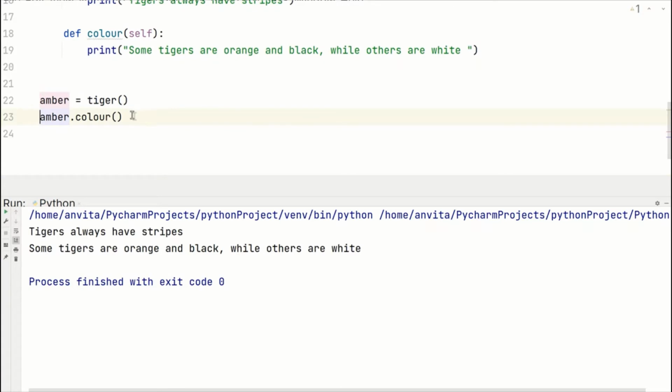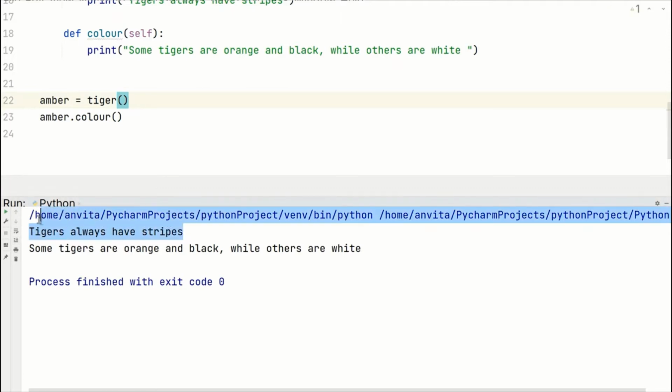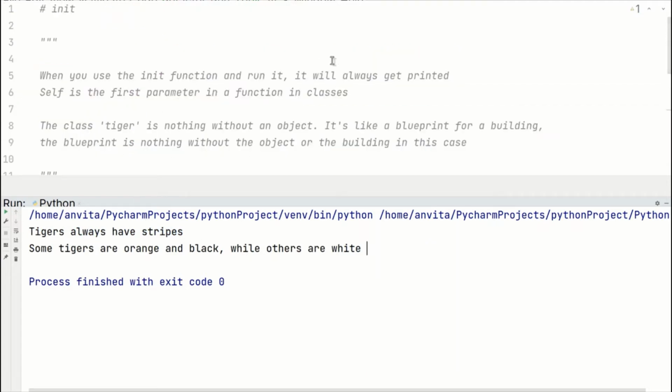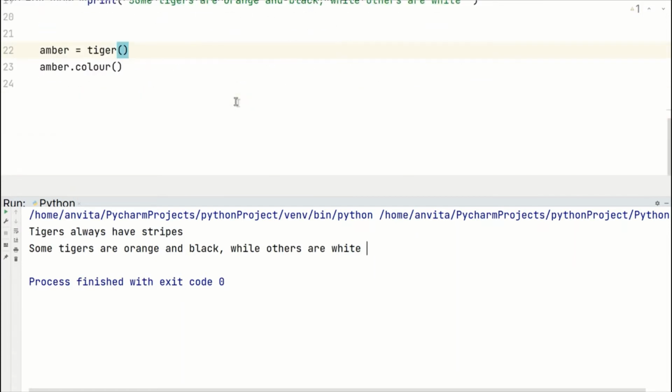So I have to call this one, but it automatically prints this one. It automatically prints the init function. So that's basically what I mean, that when you use the init function and run it, it will always get printed. So it's like you have to print it, so it's forced to get printed. So that's basically what I mean.